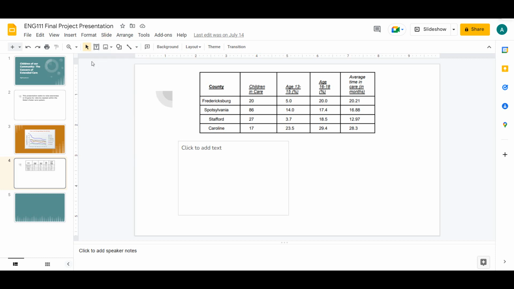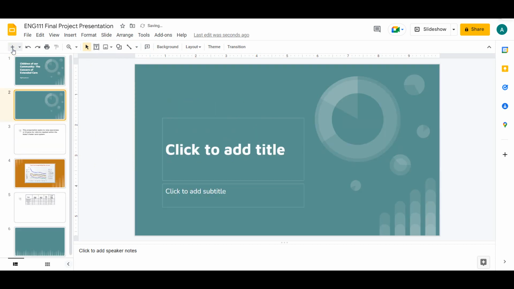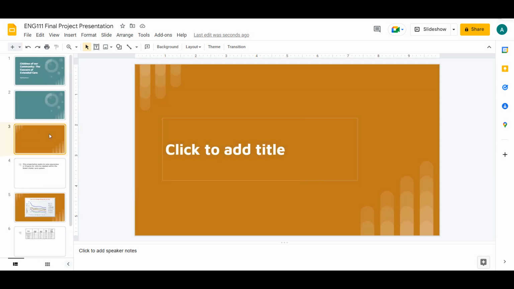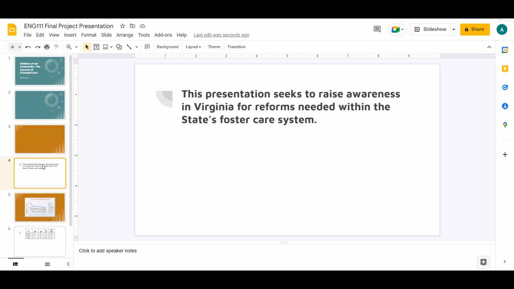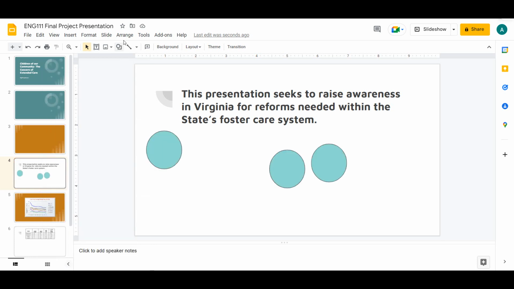You can also add a slide by clicking the plus icon to the left of the Quick Access toolbar. This will create a new slide with the same layout as your previous slide. Selecting the arrow next to the plus icon gives you more layout options for your new slide. Right-clicking the slide in the slide list to the right will allow you to duplicate the slide, change the background, and add transitions.